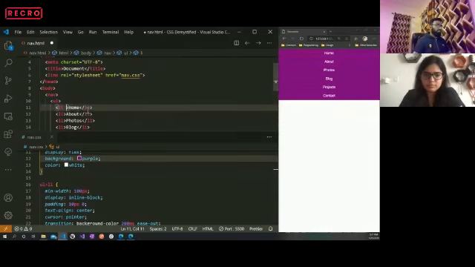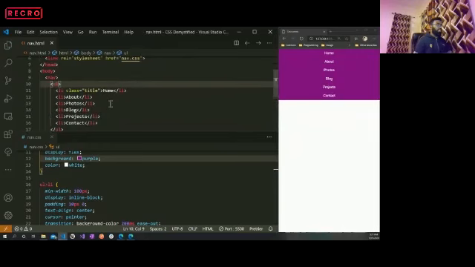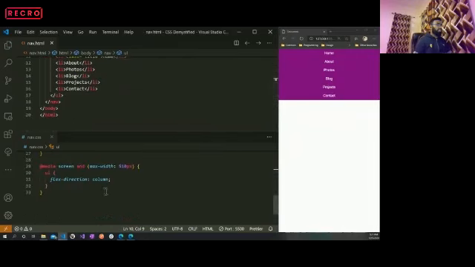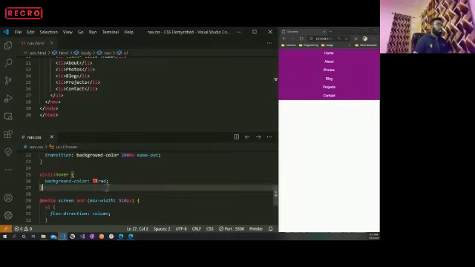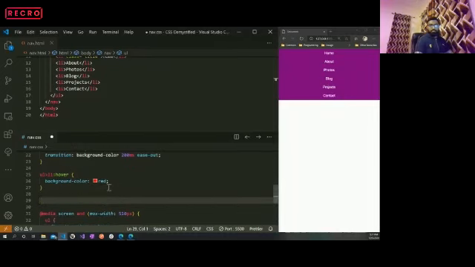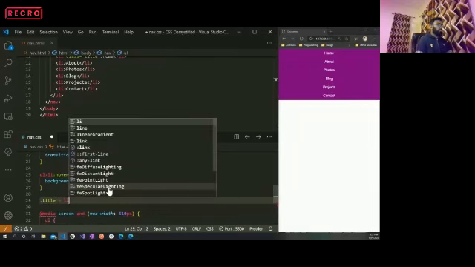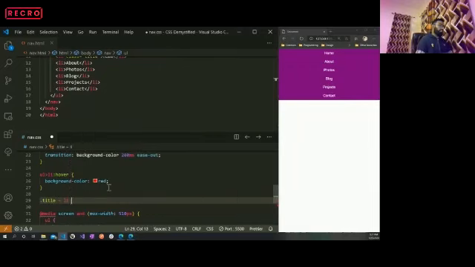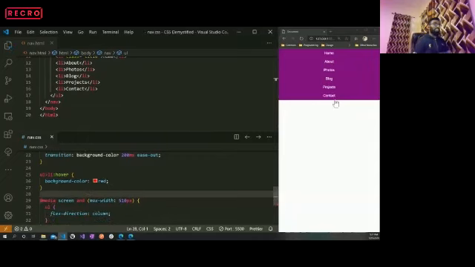I quickly want to show that sibling selector, if I can. This is the sibling selector. It will select all the siblings. Maybe this is not the right time to use the sibling selector. I will find the time for it.